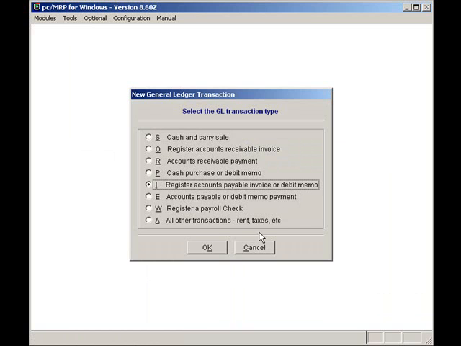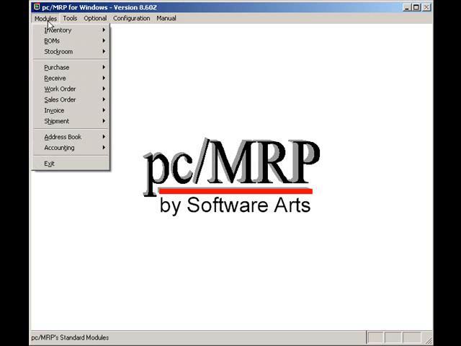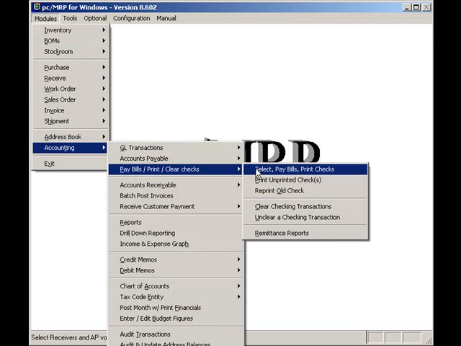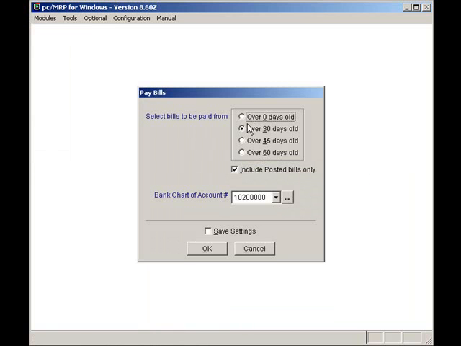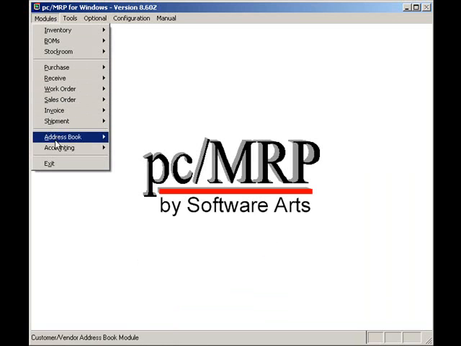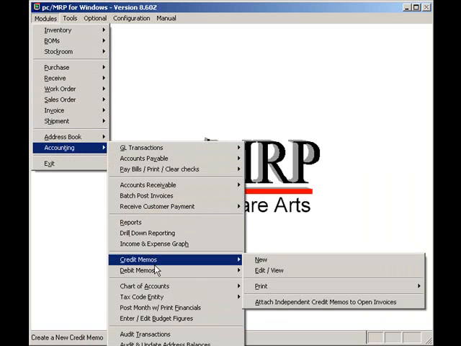Once I'm ready to pay the bill and print a check, I can select Accounting, General Ledger, New, and E, Expense Payment. I'll hit Cancel to return to PCMRP's main menu. Instead of entering an E-type transaction, I could pay the bills and print checks by selecting Accounting, Pay Bills, and Print Checks. I could select from any bill that is over 30 days old, but I'm going to hit Cancel and move on.